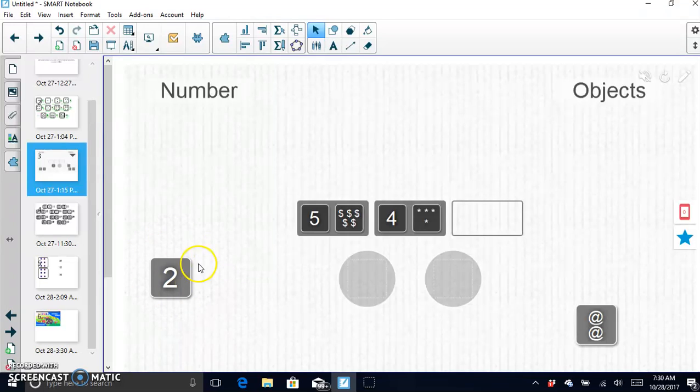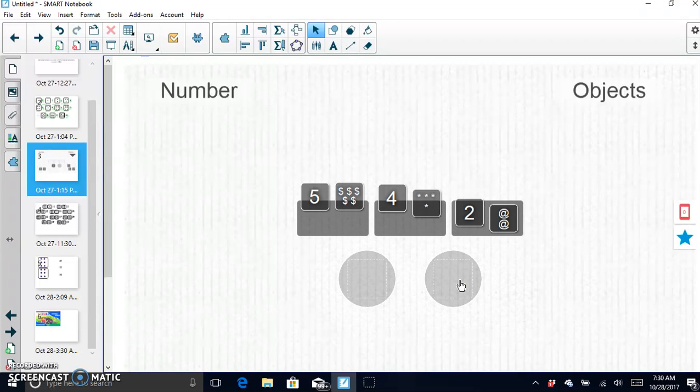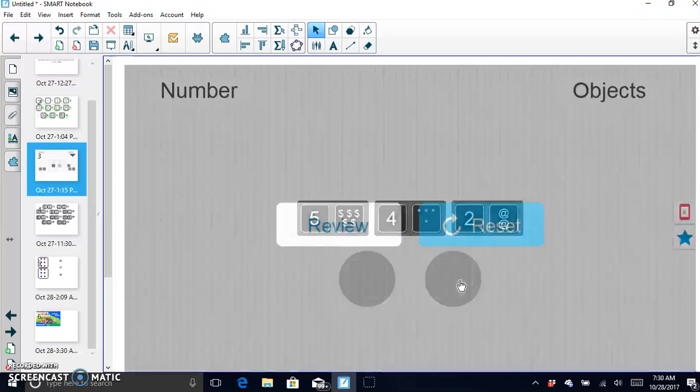Okay. Let's do the last one together. This is the number 2. So let's move the number 2 over. And then we have @ signs down here at the bottom. Let's count those together. 1, 2. So let's move it up top. And they match. Great job.